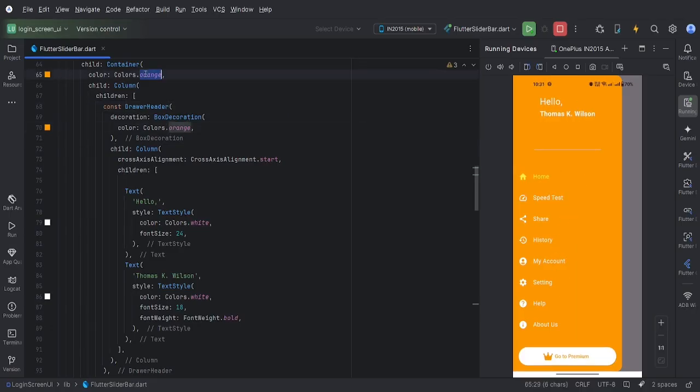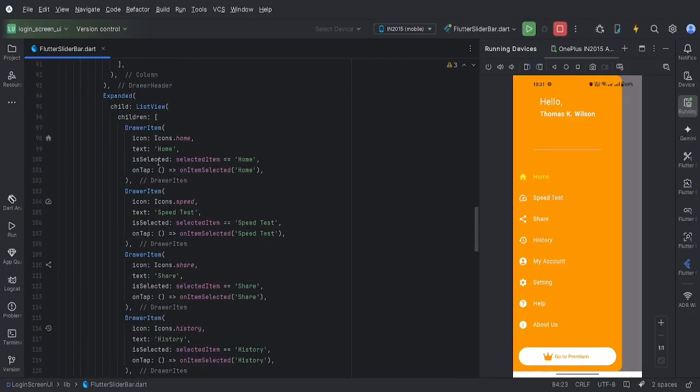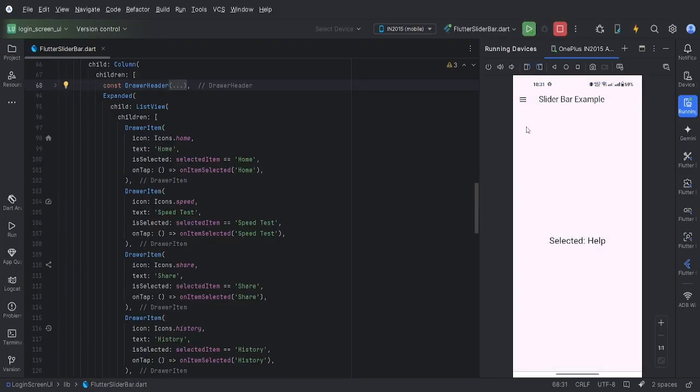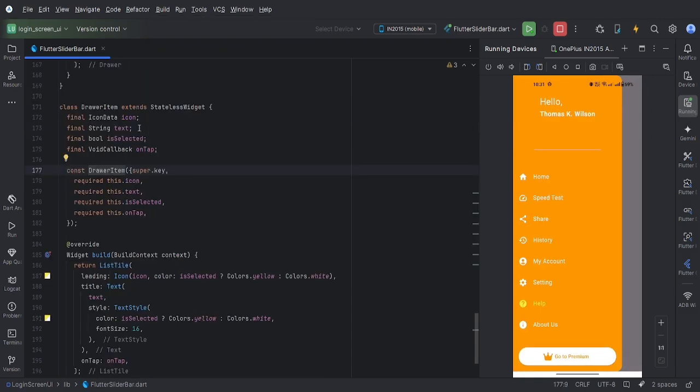We have used this here. This is the header of this, and in the header we have used a column in which we have used two text widgets here, one for this, one for this, and we have also given a color, font size, and font weight. And after this, when we close this widget, after this drawer header, we have used a list view here. Look at this, and we have passed drawer items here.